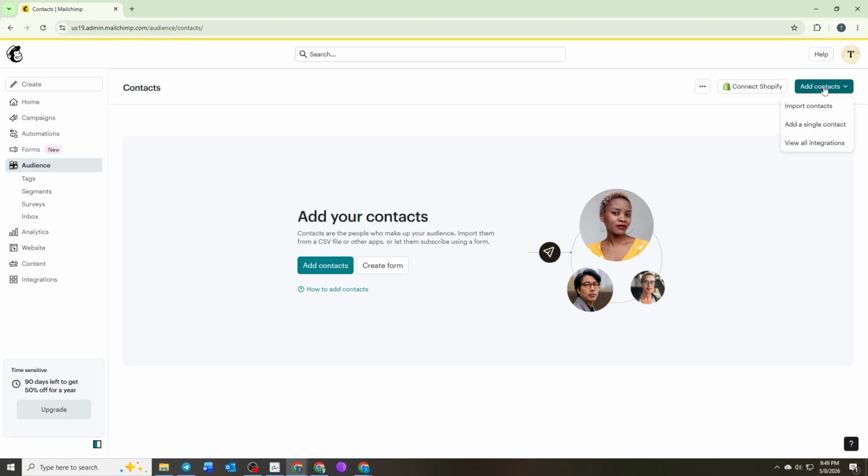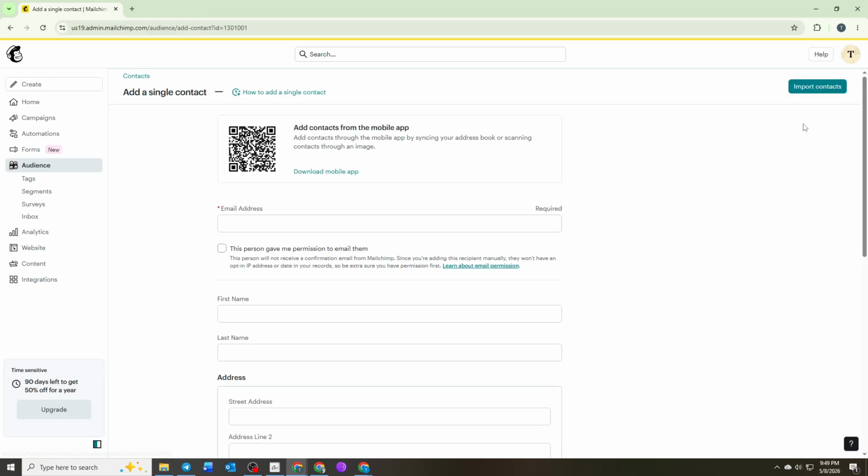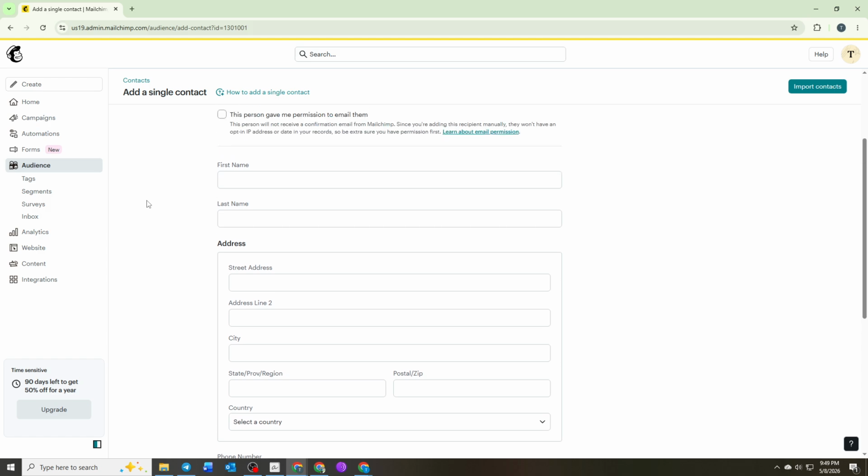After clicking Add Contacts, choose the option to add a single subscriber. This method works well when you're entering contacts individually or carefully updating details one person at a time. It also gives you more control over the information attached to each subscriber.